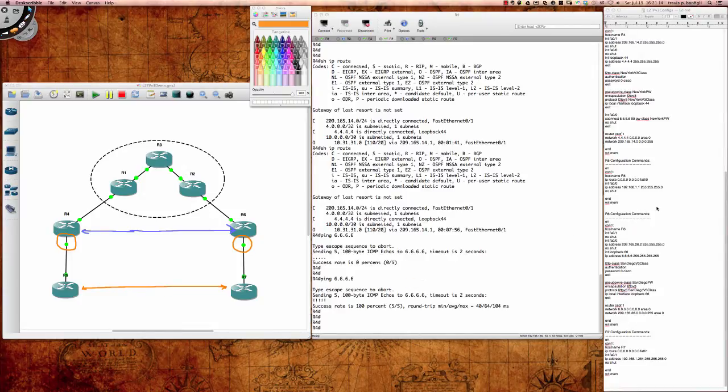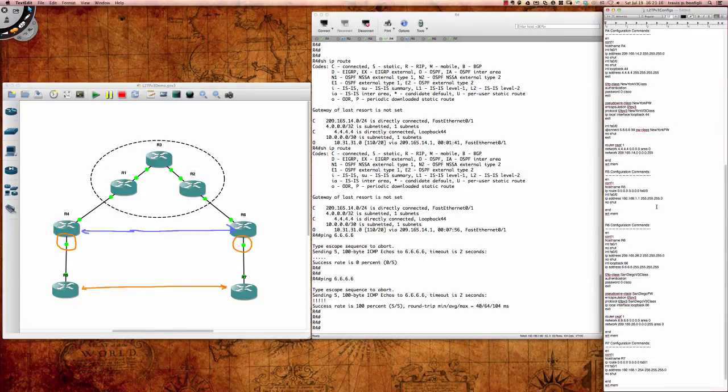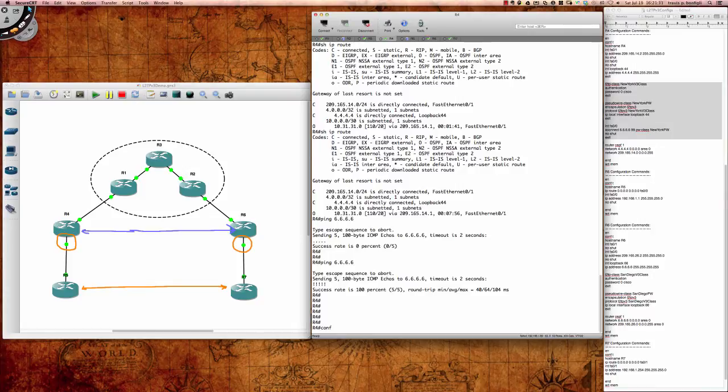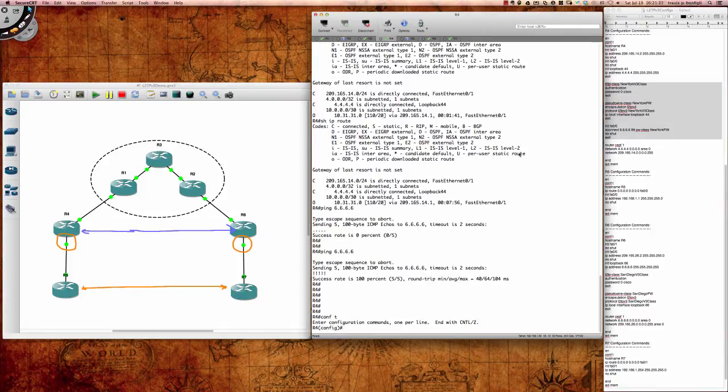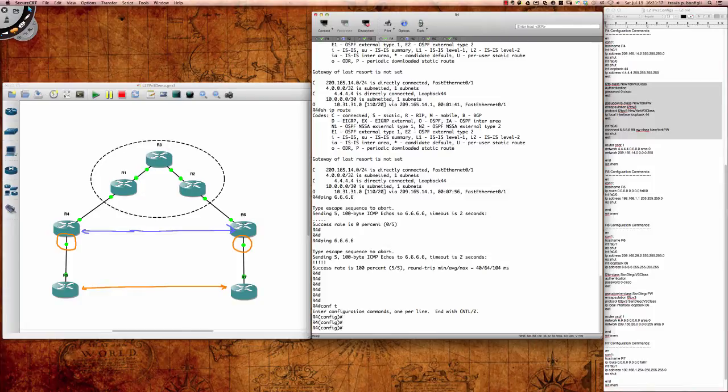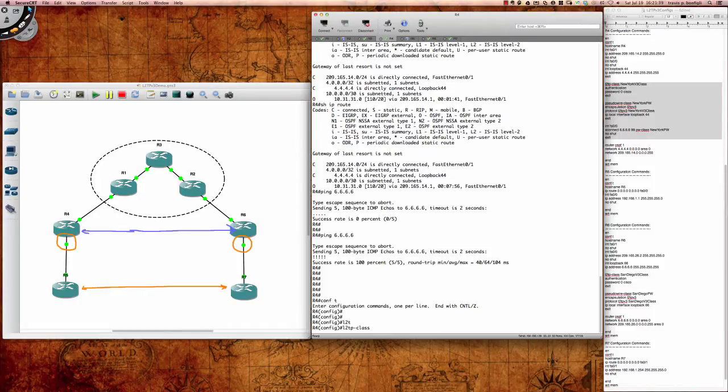All right, so first we'll go ahead and roll back up here to R4. And if you take a look, here is the configuration information for R4, and I'm going to type that out by hand. So we'll go from privilege exec into global config mode. So the first thing that we're going to do is define the L2TP class.